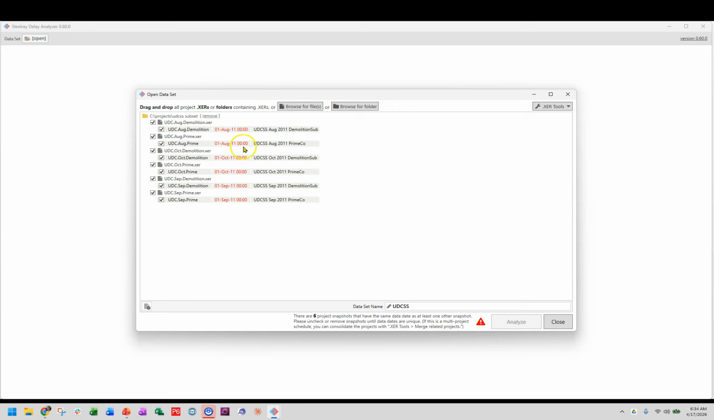And when I load them, the first thing I see are these red dates. And these red dates are a problem. It's not going to let us click the Analyze button. And the reason is we have 3 months, August, September, October, of a schedule, but there's a prime contractor and a demolition subcontractor. And these files belong together. It's all part of one schedule.